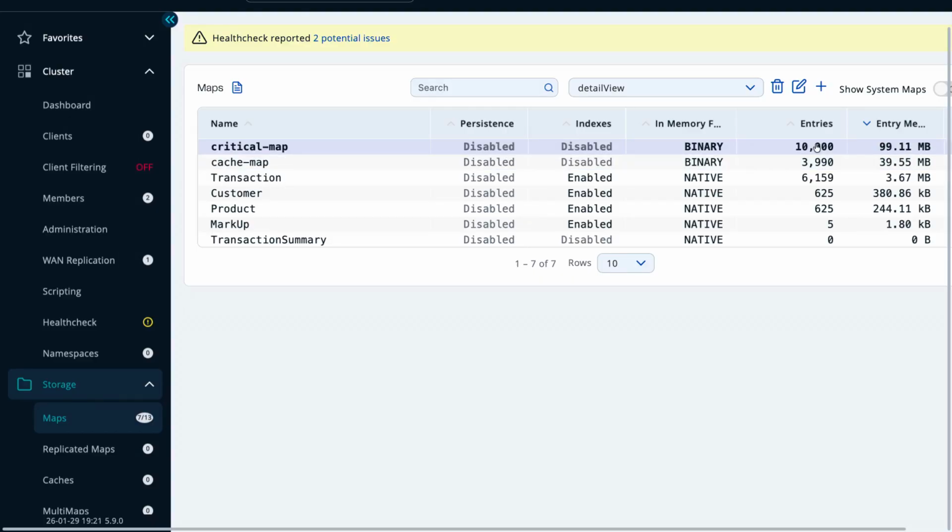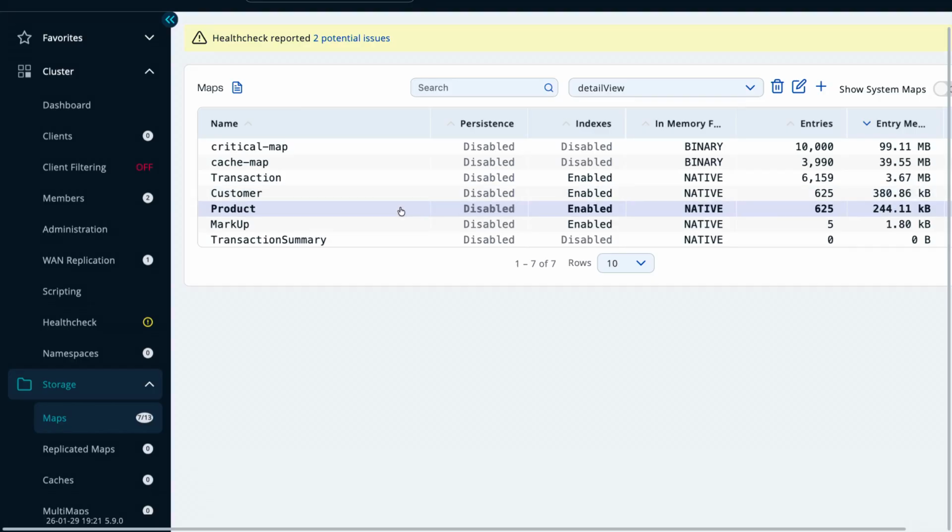There's still 10,000 in critical map. And we've lost some data in the cache map, which has a backup count of 0. So as expected. So being able to configure that behavior is huge. Normally, a lot of systems don't give you that option. And the default option, that's what you're going to see, is the other maps that I created. They're using the default option of 1 backup, and they've lost data as well.